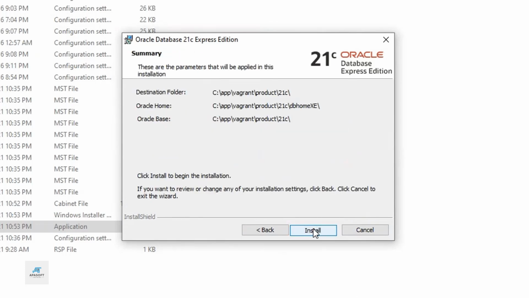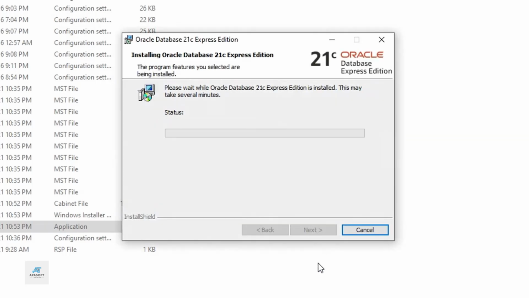On this screen, it gives us a summary of the directories it is going to create and the folder where it is going to install the software. The root directory is the directory where you install the database instance, and the Oracle base is the directory from which all the software is installed. The root directory is within Oracle base. Click on the Install button, which begins the installation process.